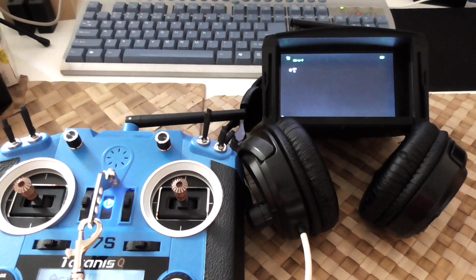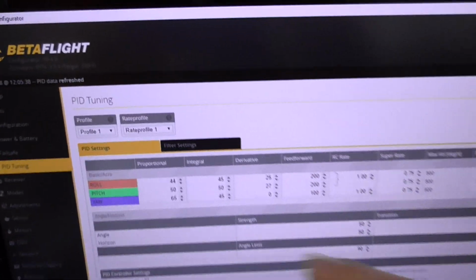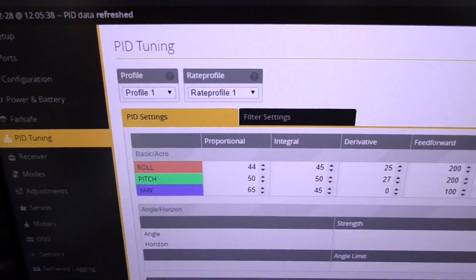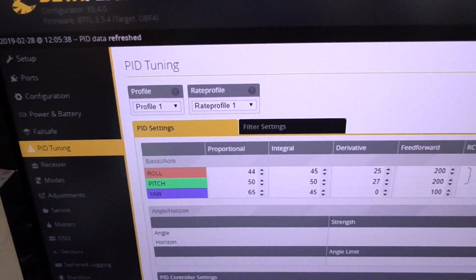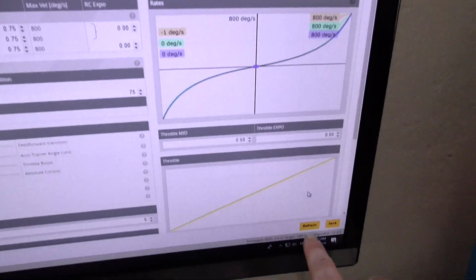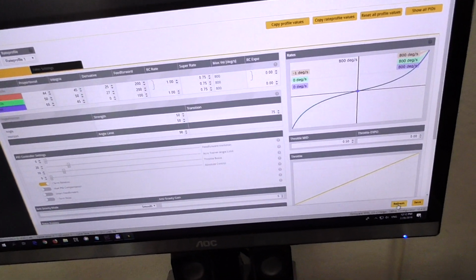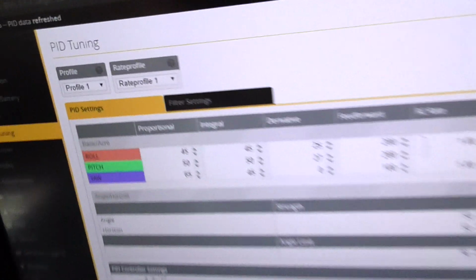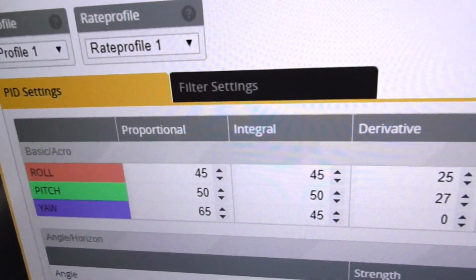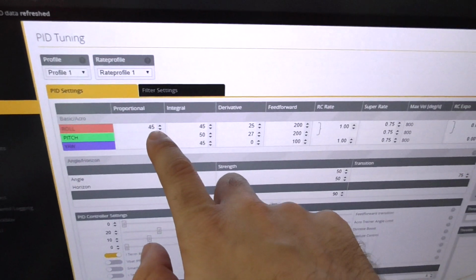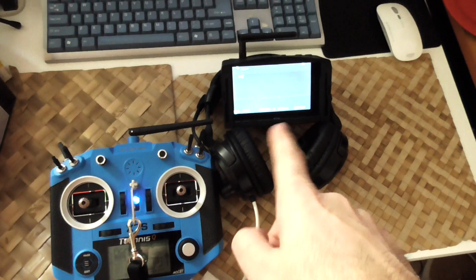Okay, so it was saved, and here on the computer, this number should get from 44 to 45 after I refresh the page. So let's see it. Refresh. And yes, we have 45 there. So this number was not modified from the computer, but from Betaflight OSD.